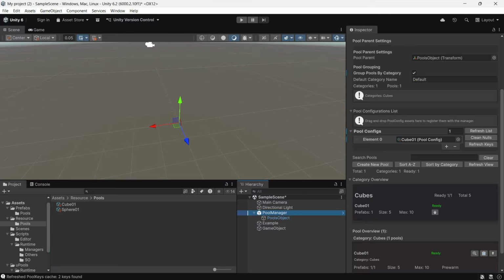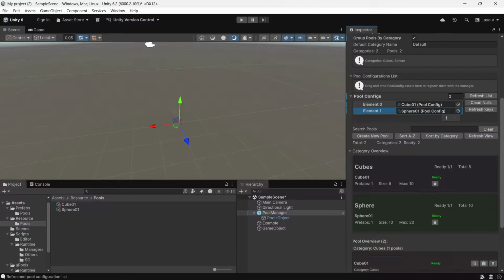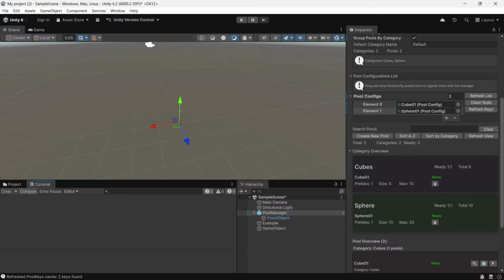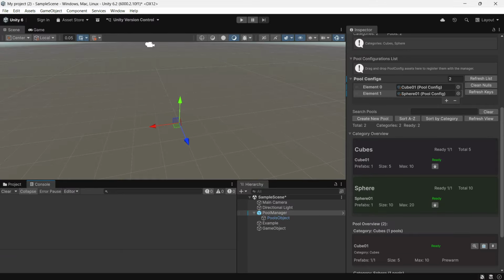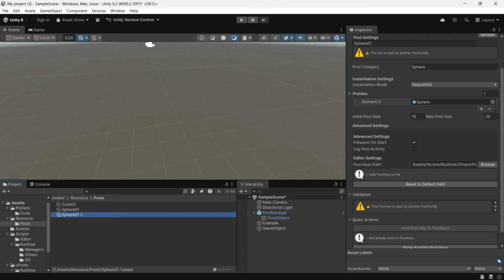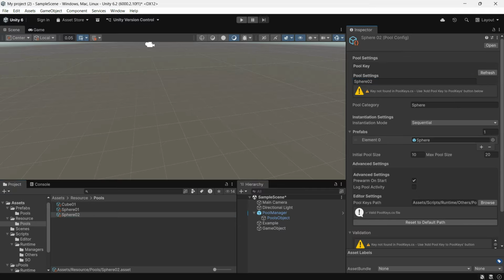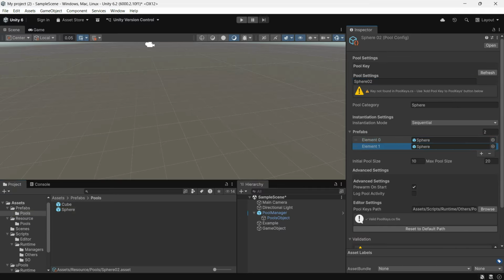After adding the new sphere config, you will see in the category overview that it shows different categories, each with a unique color. There are also 3 small buttons next to pool config. Clean nulls clears out any missing or broken config references, and refresh list updates the display if something didn't refresh properly. Let's create one more config, this time with 2 prefabs, a sphere and a capsule.